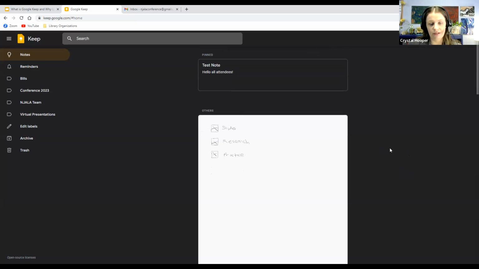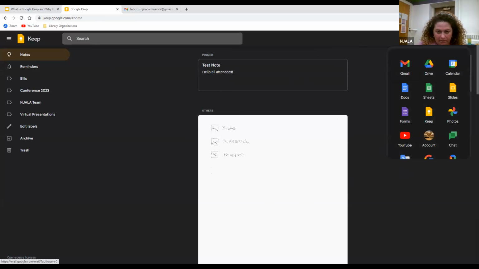Any other questions? Can you connect to Google Calendar? Can I add Keep to calendar? Is that the question? Yeah, hold on. It says, can you change the layout? And can you connect to calendar? I'm assuming yes, if you can connect Keep to the calendar.